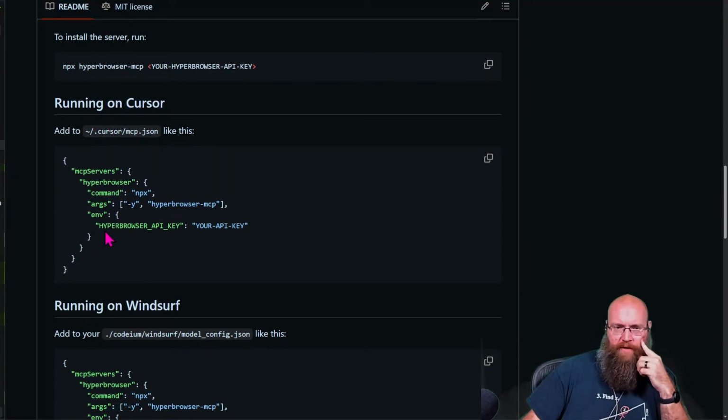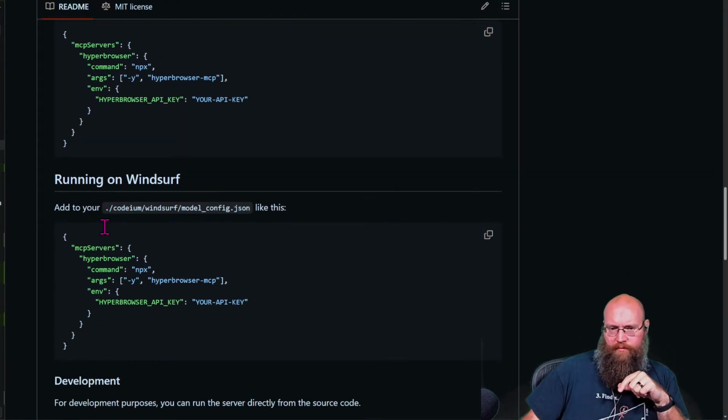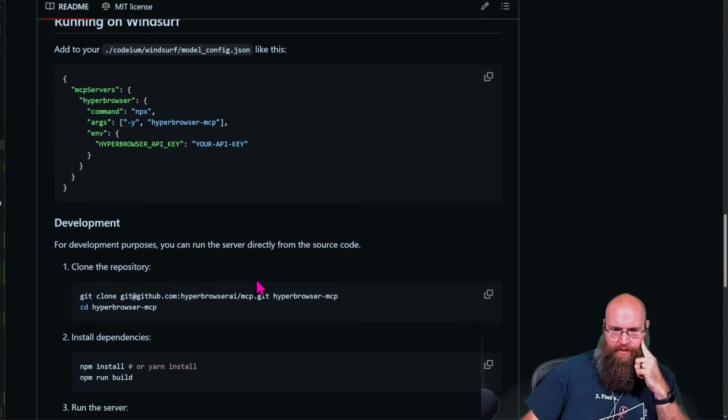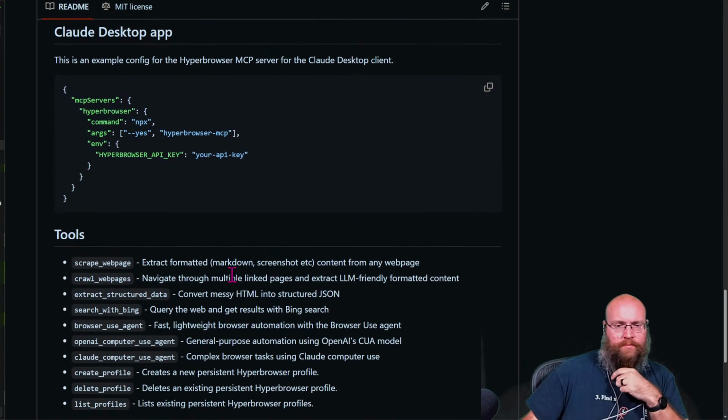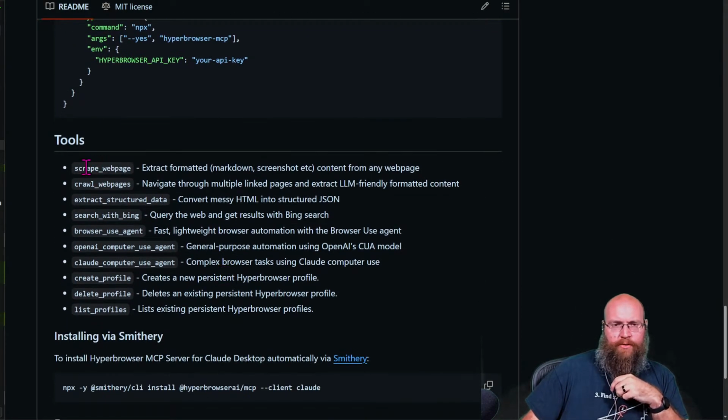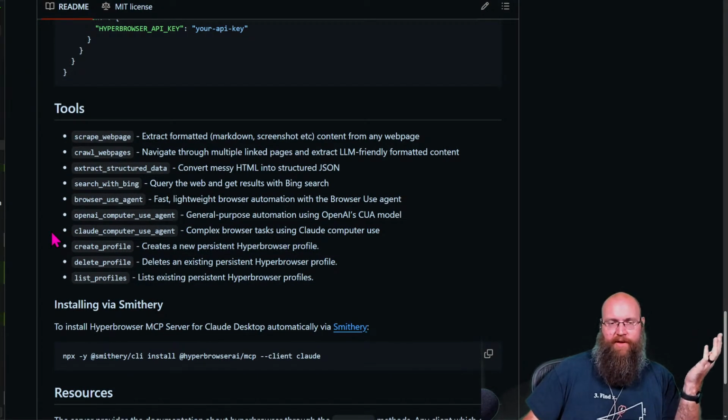So here's an example of how to run it on Cursor. Looks like it is using... If I had to guess, this is probably using... Yeah, because they're issuing a command here. This is probably using a standard IO MCP. So tools, we have scrape, crawl, extract data, search with Bing. Really, Bing? Actually, Bing hasn't been too bad for me. I started using it by accident, and it was working so well, I just never stopped using it.